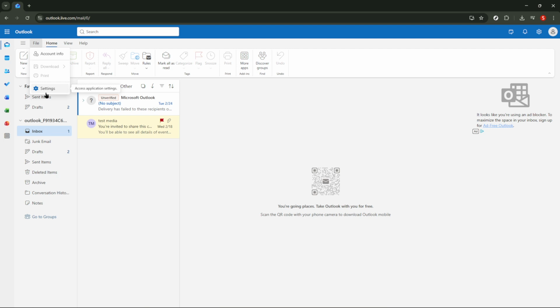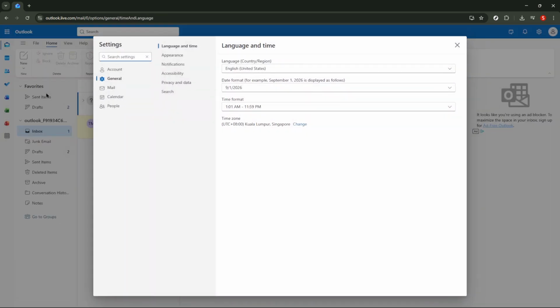From there, select Settings. Depending on your version, the wording and layout can look slightly different, but you're aiming for the place where you control how Outlook behaves overall. If you don't see settings right away, it's typically listed alongside other options, such as account info or general app preferences. Next, go to the Mail tab.